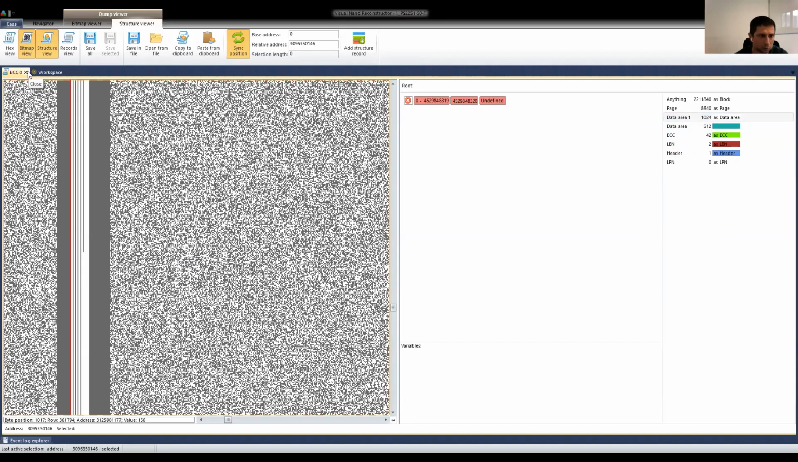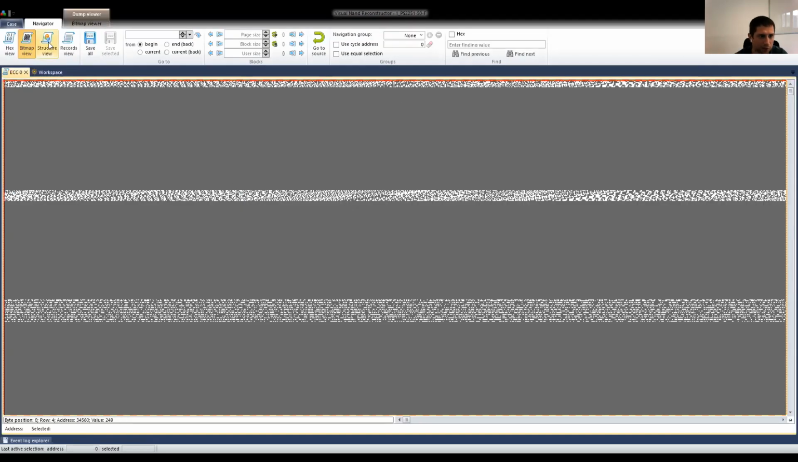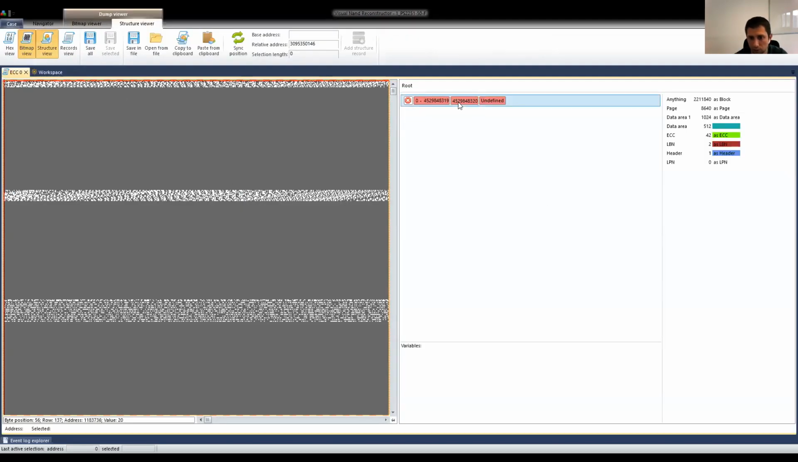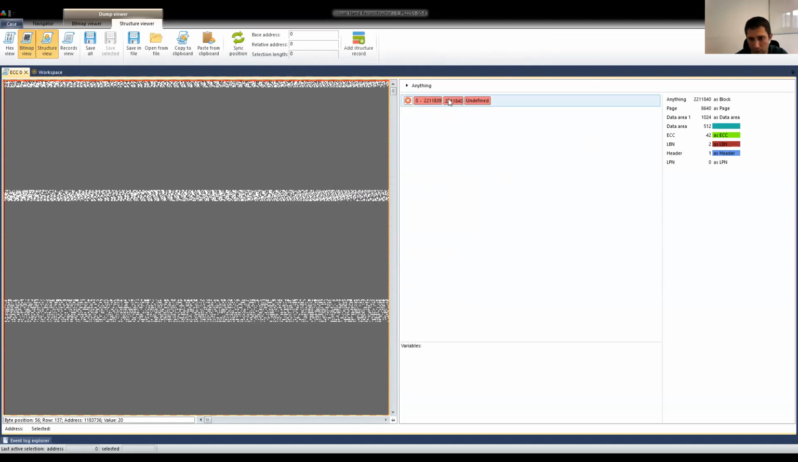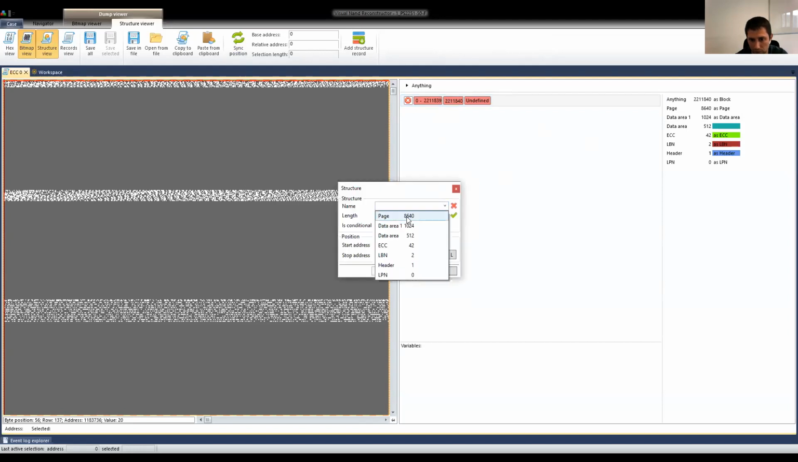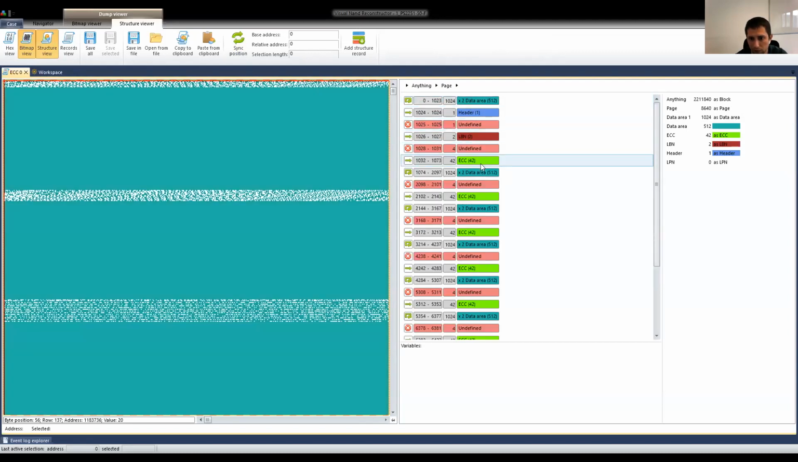So it looks like I kind of corrupted the structure here. Let me fix it now. So you see now I can set this anything as a block, because I do remember that this is a block. Okay. And now here I should set pages to 56 pages, and then data areas. And I need to switch back this data area, set as data area structure.